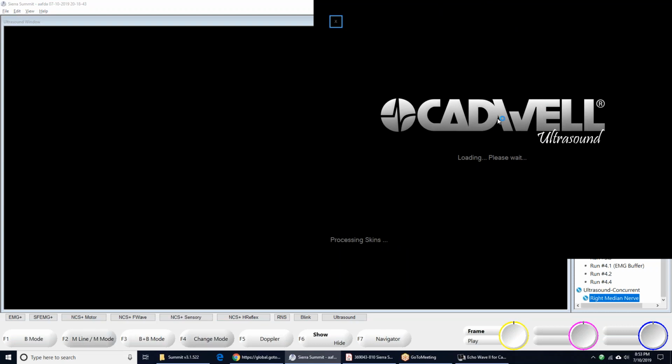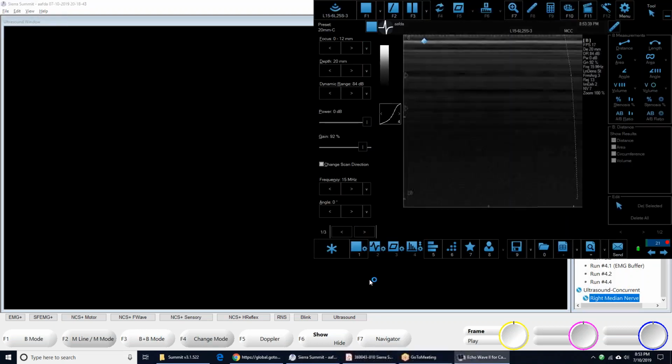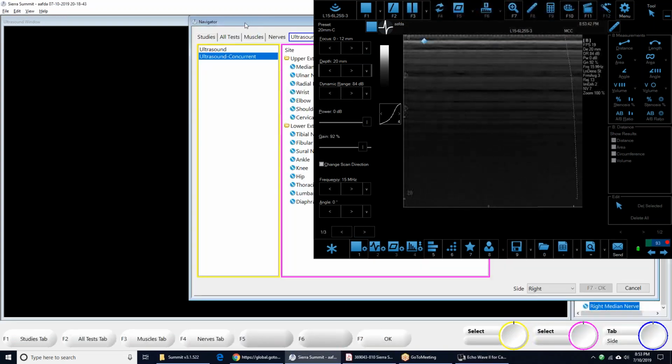So let that load. And I'm not even sure. Yeah. And then now you can go into the navigator and pick any other test.